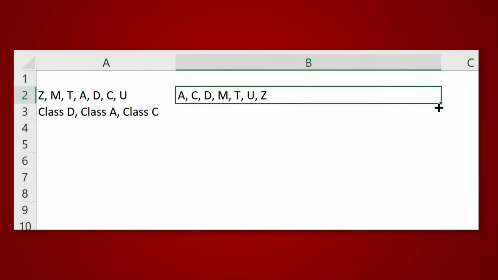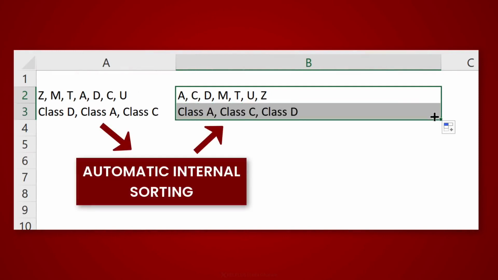You can even combine it with other functions to make Excel do stuff that we could never do before. I guess you just want to see it, right? So let's get to it.